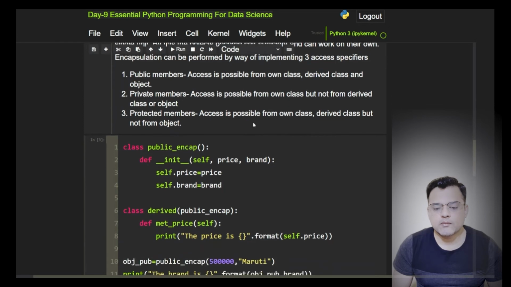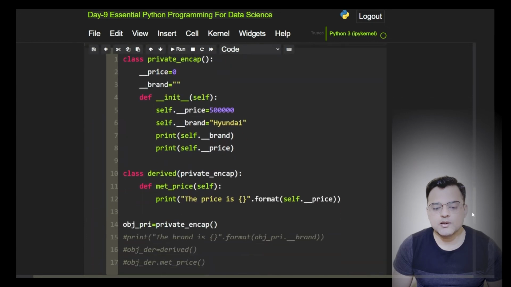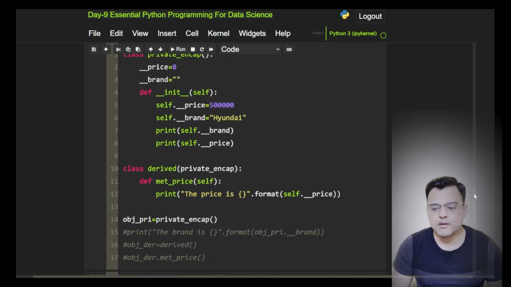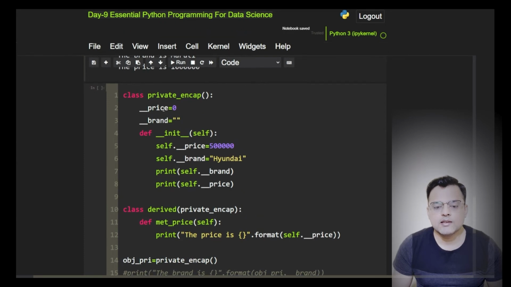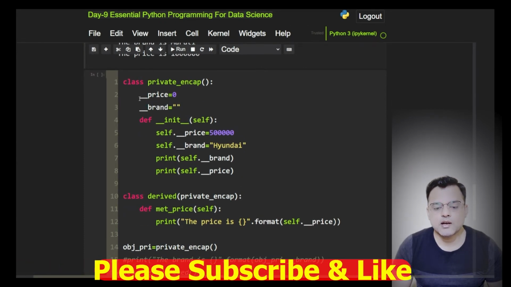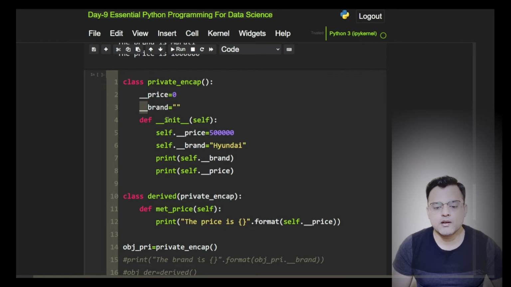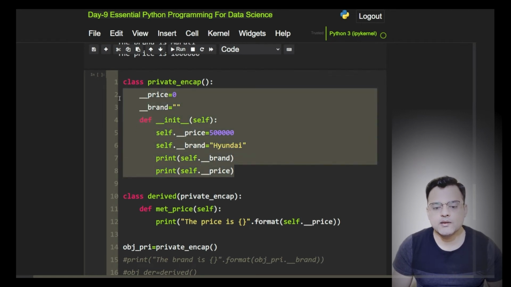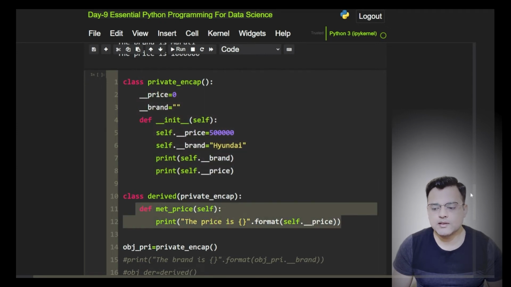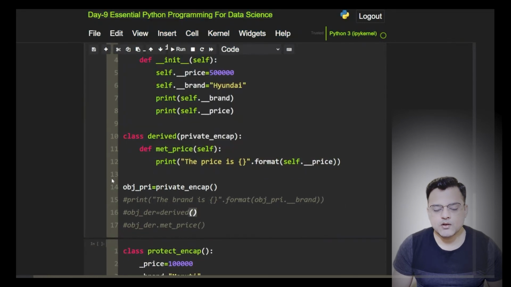Now we'll talk about private members. In case of private members, access is possible from own class but not from derived class or object. So you cannot create objects out of this. For example, if I have to initialize the variables as private members, I have to use double underscore to initialize the members. So here I am initializing price and brand as private members, and the access is possible within the parent class only. I cannot access it using the derived class. So we'll see that.